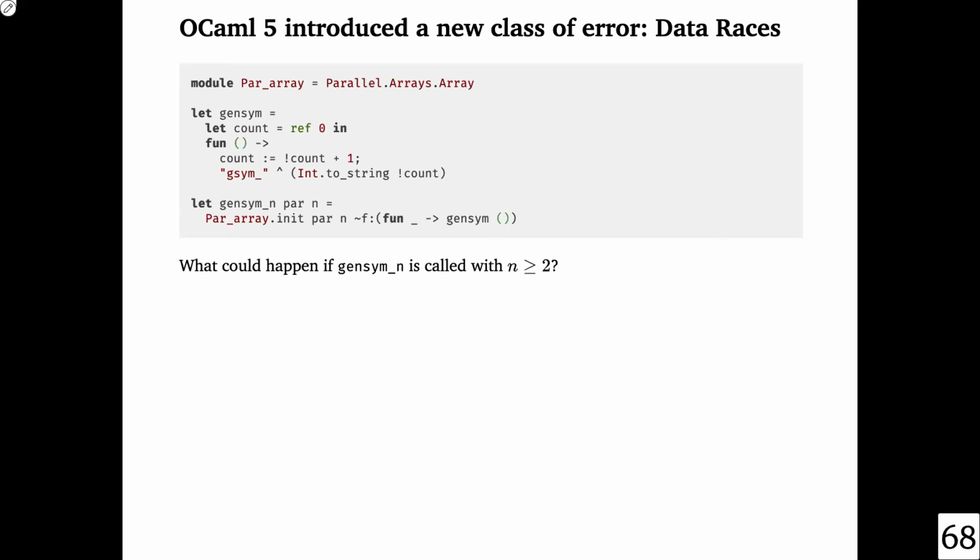All right, now I want you to talk to your neighbor and come up with some bad thing that could happen if I call gensim n with an n that's greater than or equal to 2. Discuss.